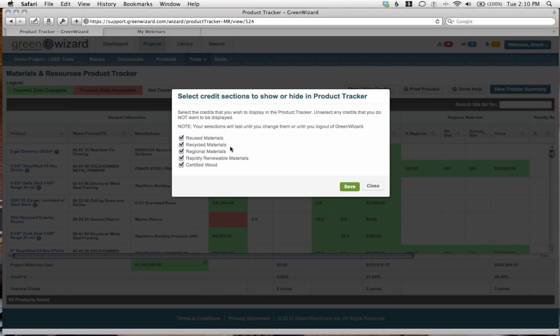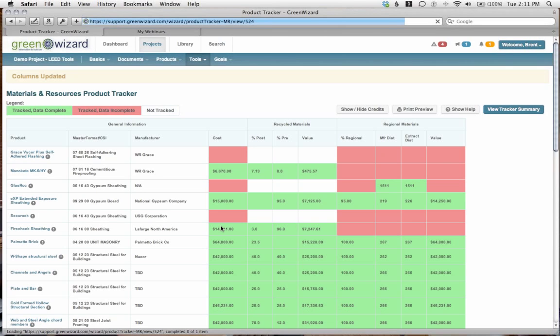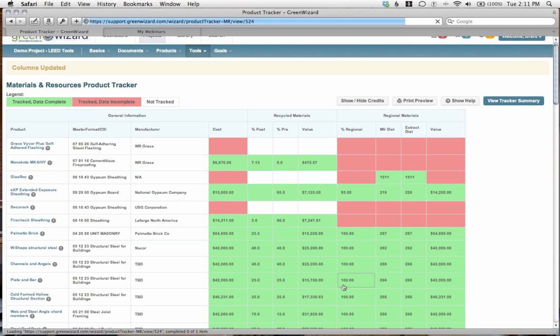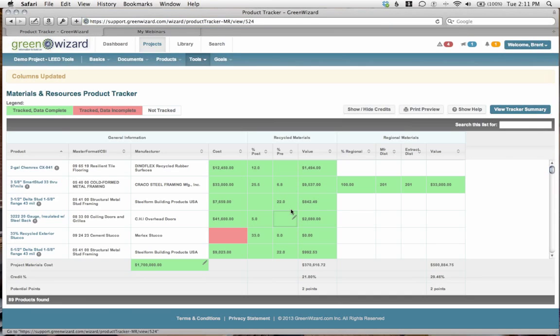You'll see here, let me knock this down. I don't want to show all the credits. Just to make it easy, I'm going to take out reused, rapidly renewable, and certified wood. So we'll just look at the existing criteria for version 3, MR4 and 5. If I hit save, it's going to automatically show me those criteria, and it's already populated all the criteria from the database of that product information right into this tracking sheet.